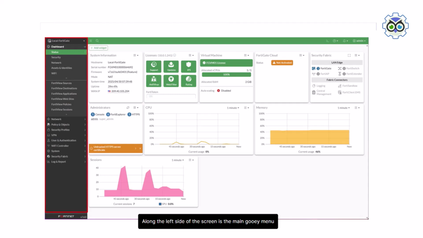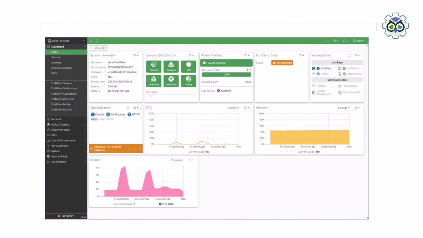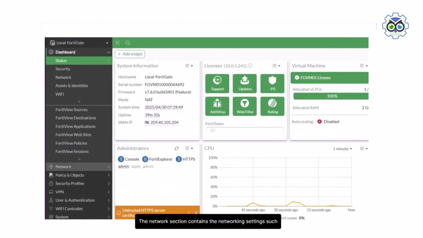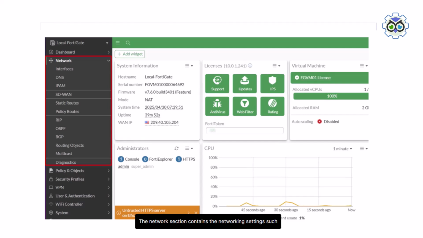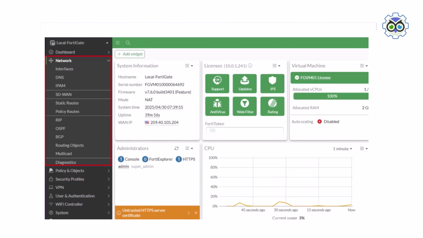Along the left side of the screen is the main GUI menu, organized in several sections. Let's take a look at a few of them. The network section contains the networking settings, such as interfaces and routing. It also includes diagnostic tools.